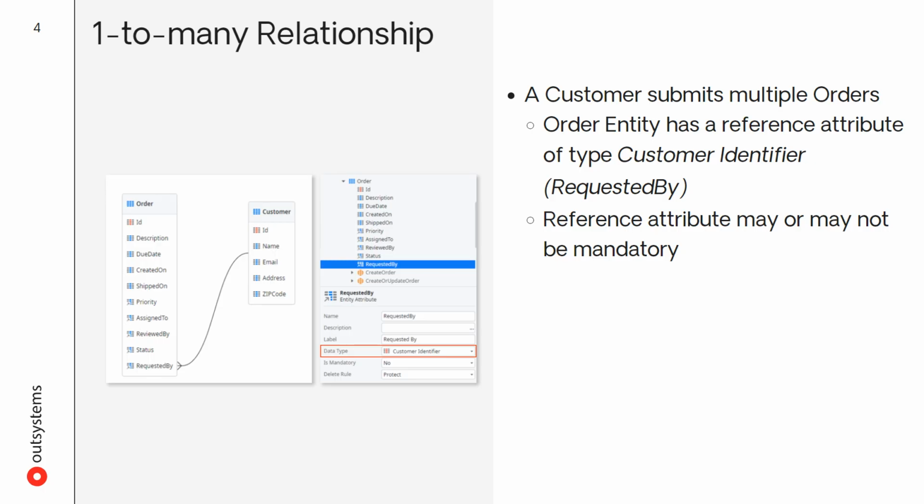This reference attribute can be mandatory or not, depending on the use case we want to support in our application. If the requested by was mandatory, when adding a new order in the database, we would need to assign to the requested by attribute the value of the ID of the customer that requested the order. Let's see how we can easily create this relationship in Service Studio.